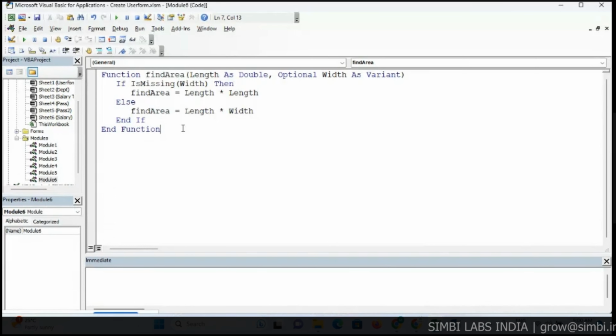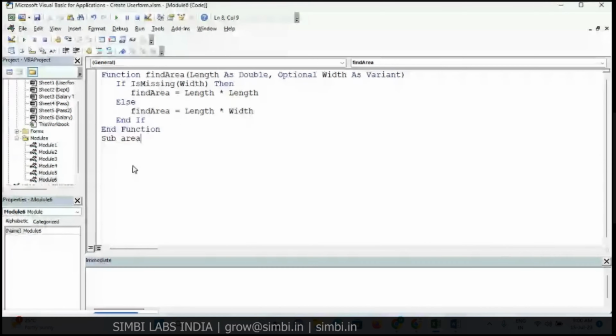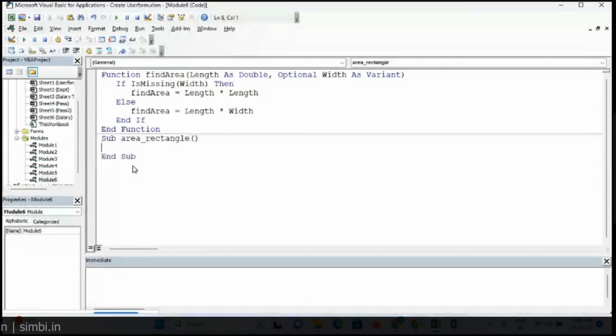So to call this function, first create a sub. Create one sub procedure, that's it. Write Call. What is that function name?